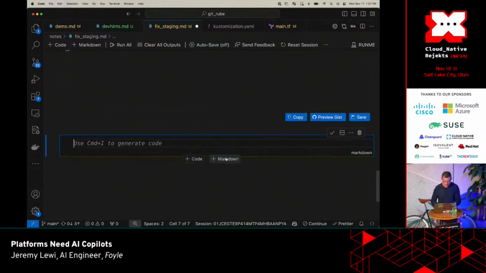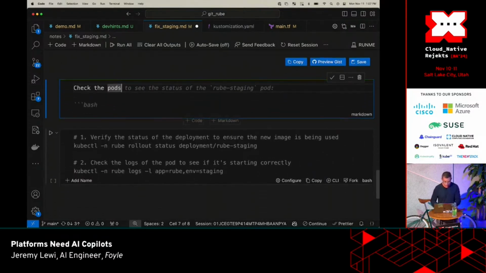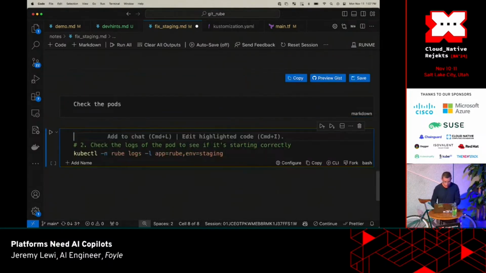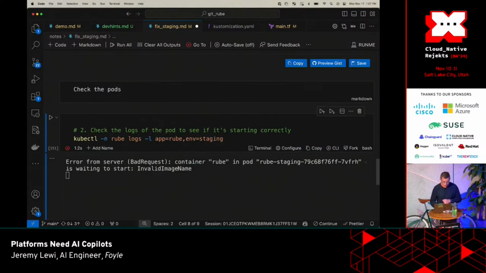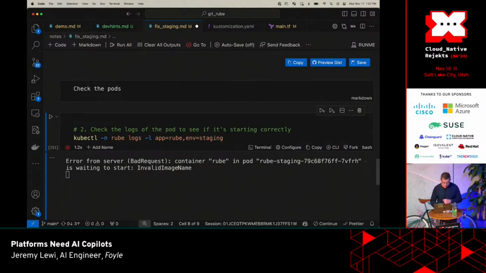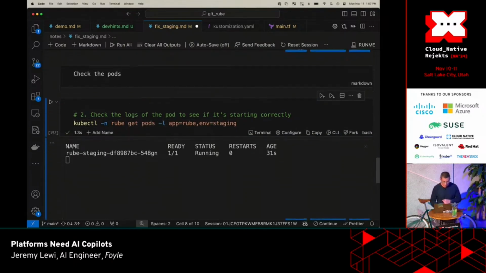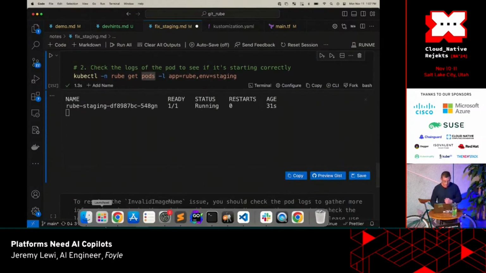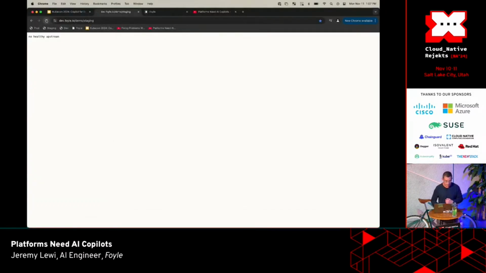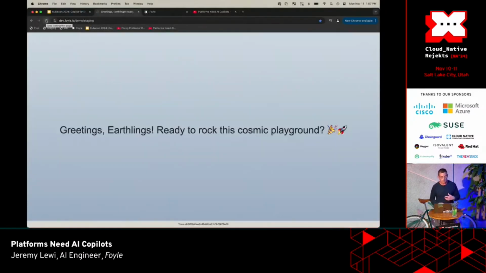Now let's check the pods. Let's see if it's trying to get. So you can see that it gave us the wrong command. It gave us the logs command. So let's see if we can do the get pods. So now we can see that it looks like our pod has started, and it's nice and healthy. So let's go back and check. So great. Our staging service is back up and running.